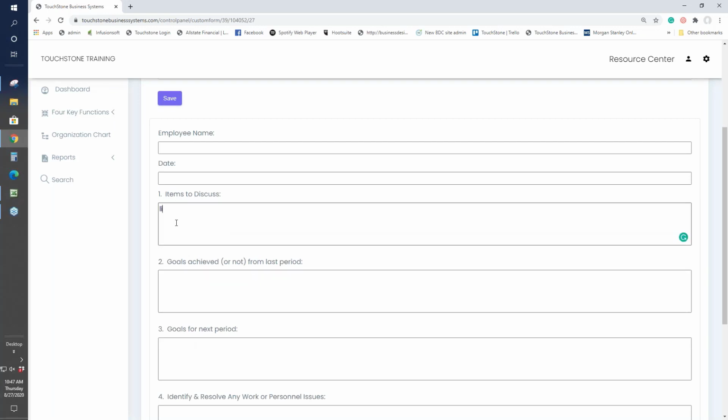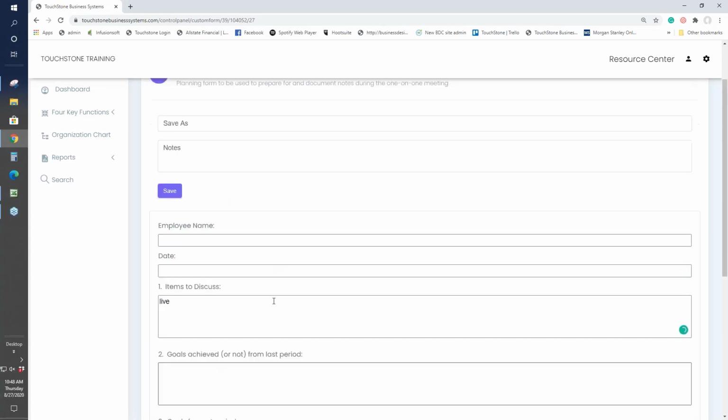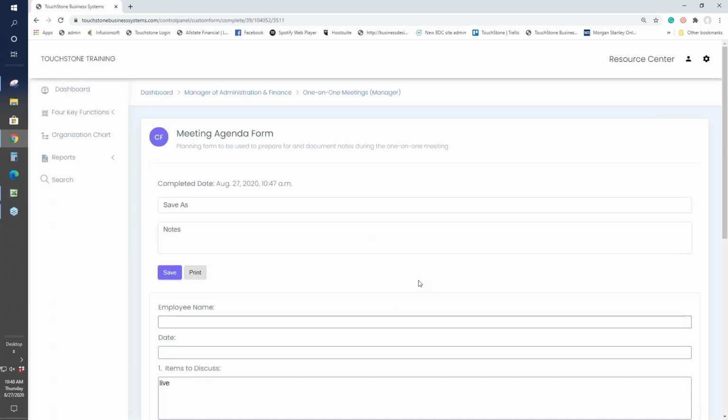These fields are all live, so you're just filling these out, and then once you're preparing, resolve any personal or work issues, goals for this period, for next period, I save it. And now I've got this agenda built for when I sit down with Mary and talk to her about how things are going. If I'm looking at something that she did, or her key indicator report, or the sales report that says her conversion rates are down, all that kind of stuff I would save for this meeting.